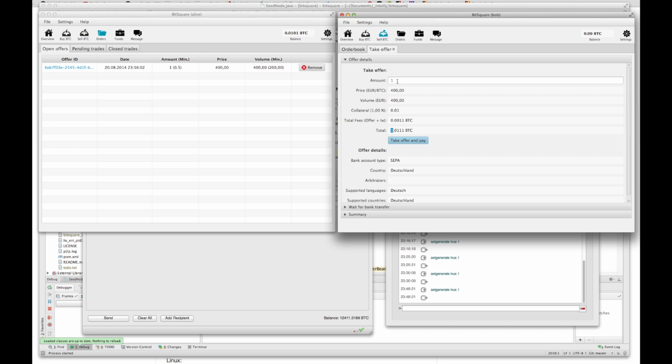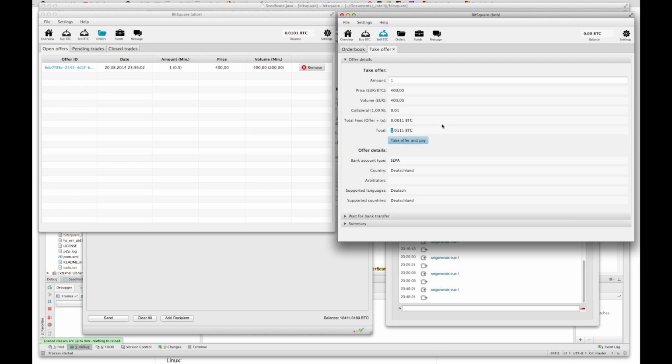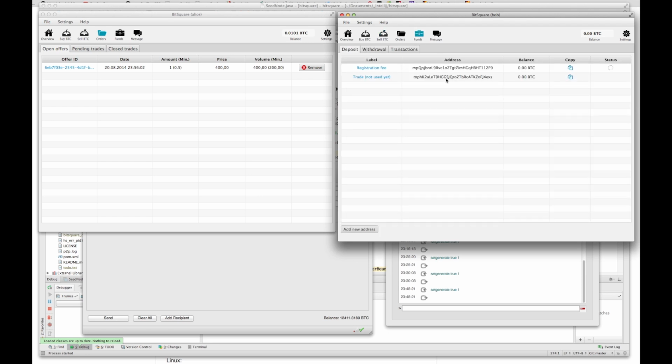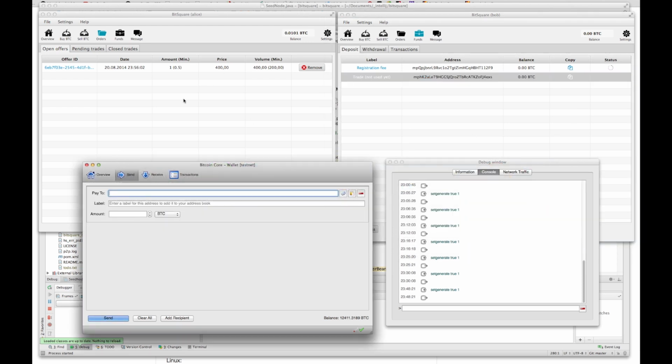goes to Alice. When we click the button here, it's missing some usability features, so that we're not jumping directly, or that we are not displayed, like on Alice's side, the Bitcoin address and the balance. That's missing at the moment. So we go here, that's the address which will be used, and we pay in 1.0111 Bitcoin.